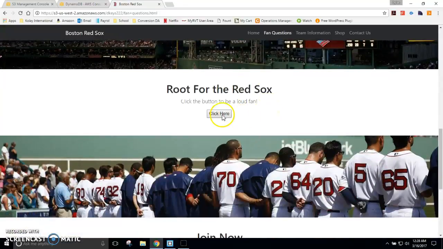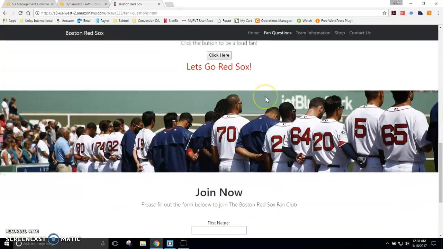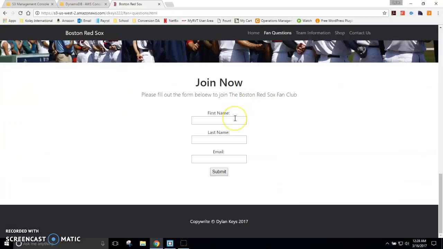Here you're going to click to add to be a loud fan, so to say, a little fan interaction. Click here, it says let's go Red Sox in red font. Again, here's a join now to get some customer acquisition and collect as much information from these people as possible.